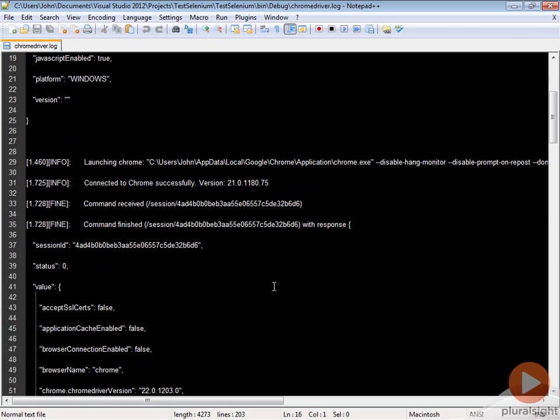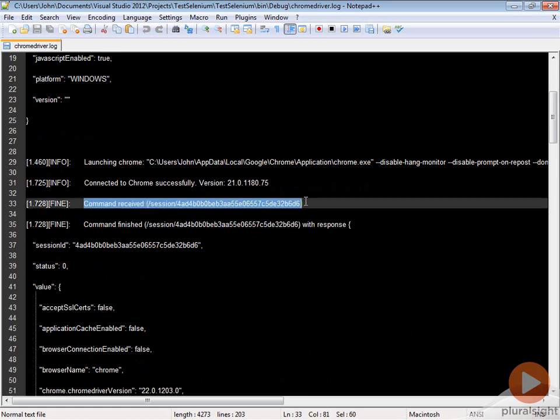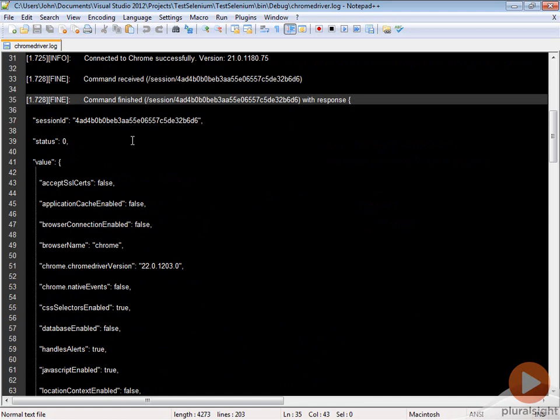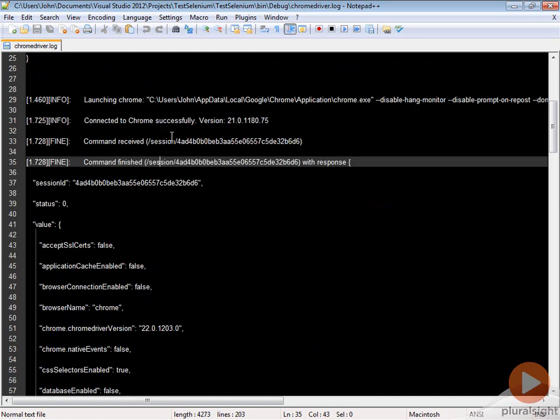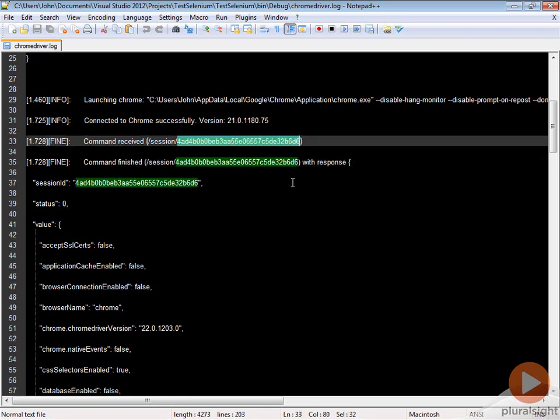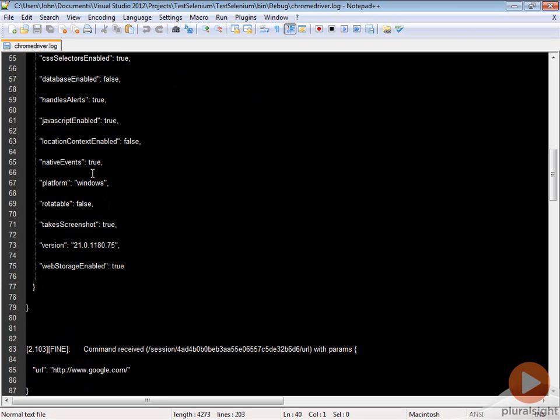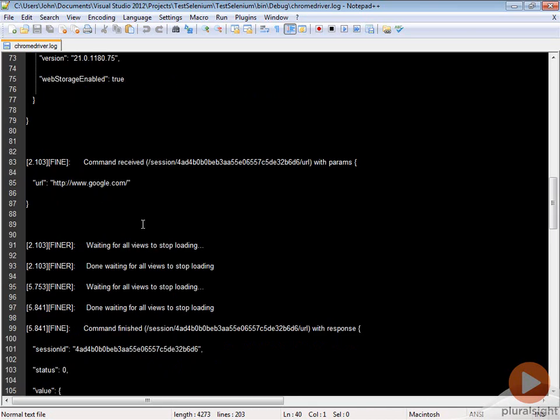But then the next thing that it did was it launched Chrome, and then we sent a command. You see this command received here with a session, and we said what our session was, and this basically started up the browser and told us that everything was good. We got issued a session initially by this server, and this session is what we use to communicate that this instance of the browser is the one that we want to manipulate. So then we get a response back from here, and it's not so important what that response contains.